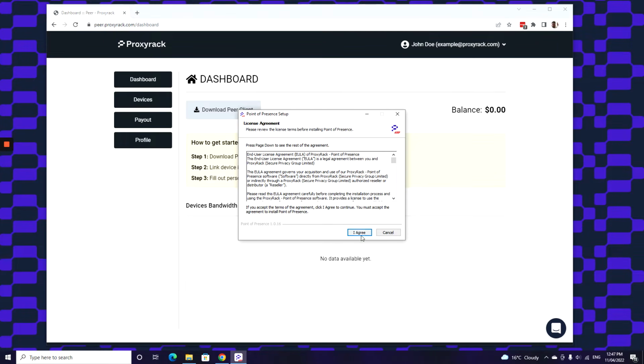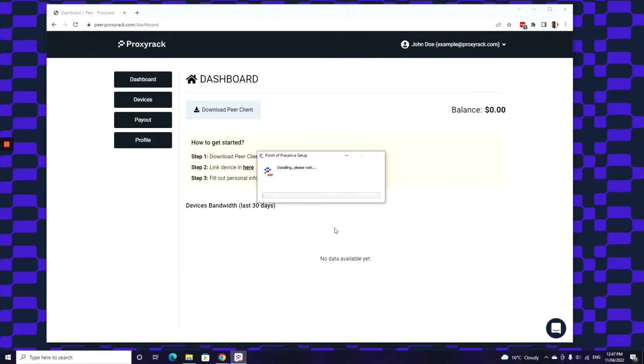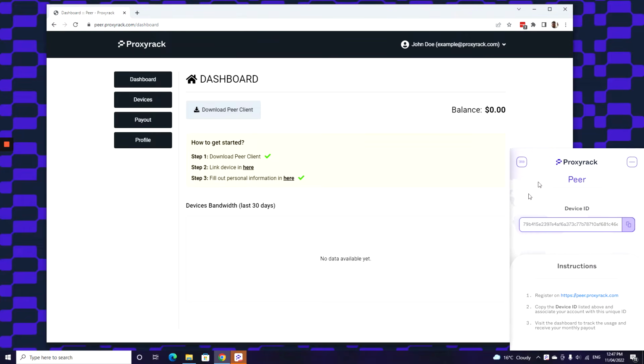Okay, so here's the license agreement. You can just agree and continue, and it's a very quick installation process. Once it's done, you'll see the app in the bottom right corner of your screen.